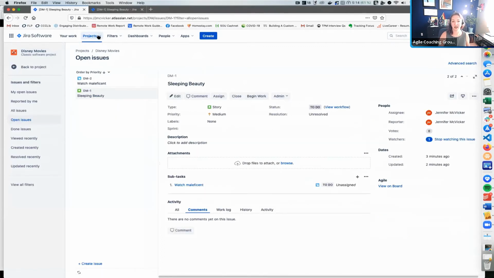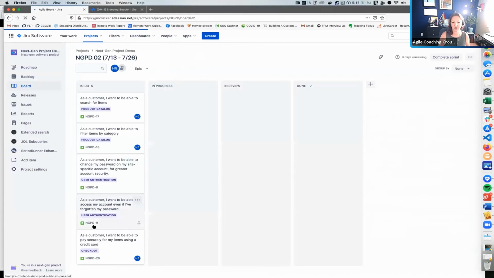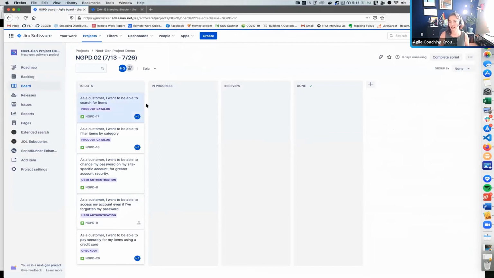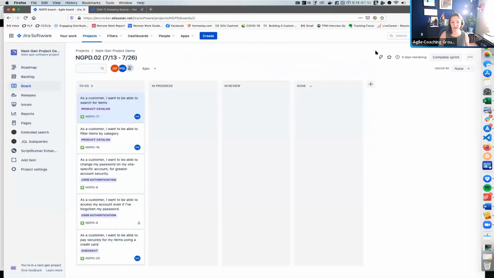But if we go to the Next Gen project, you'll see that these tickets are all in that Next Gen view. You cannot see a Next Gen project ticket in a classic view, but you can see classic projects in Next Gen view. So just something to be aware of. Okay.